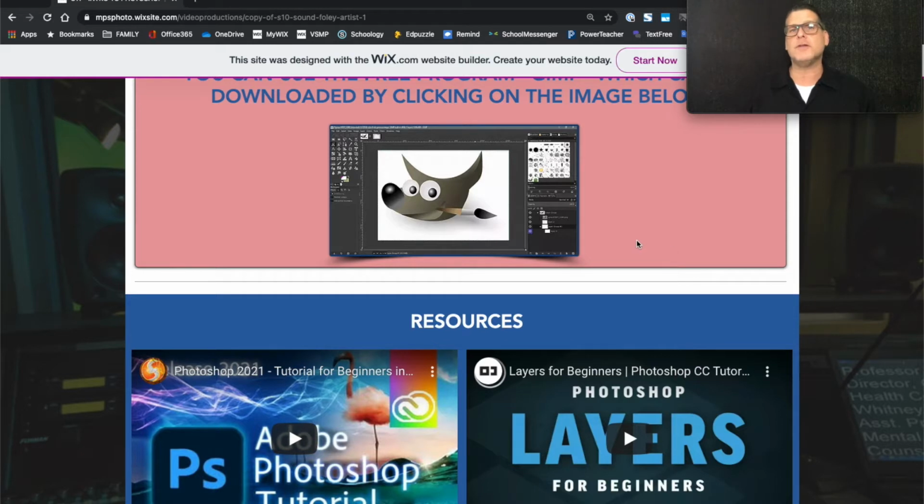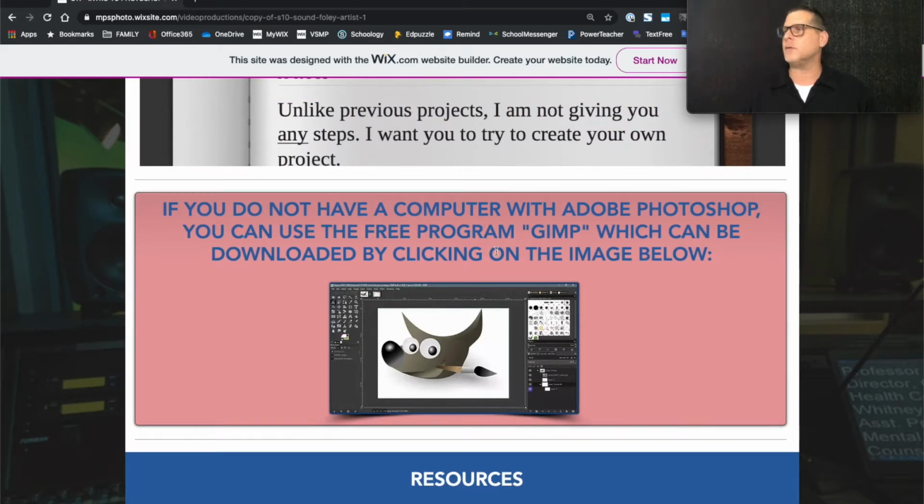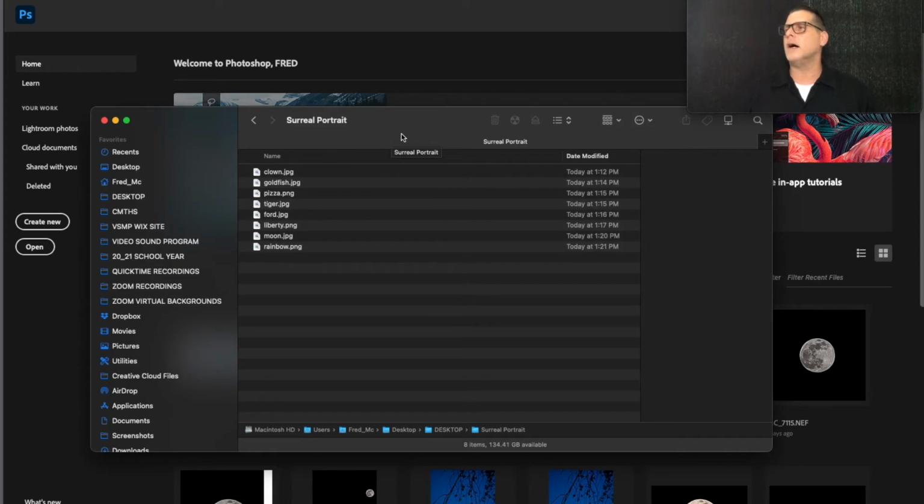If for some reason you do not have an Apple computer given to you by this class, you do not have Photoshop, you can download this program called GIMP. It is a free version of Photoshop, free to the public. It won't take any of your information or anything like that. You can download that to, say, your Google Chromebook, and you'd still be able to do this project. Okay? So once you go through that, you soak it all in. If you have any questions, please let me know. We're going to dive right in here to working on the project.